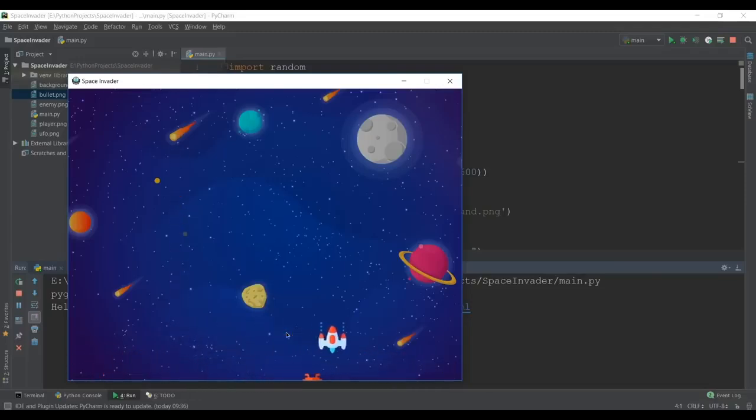It doesn't matter where our spaceship is, the X coordinate of the bullet is always going to be equal to that of our spaceship, just the starting position. For example, if we shoot the bullet right now, even if we move our spaceship, the bullet is not moving with our spaceship. Just the starting position of the bullet is equal to that of our spaceship. So that is the first thing.